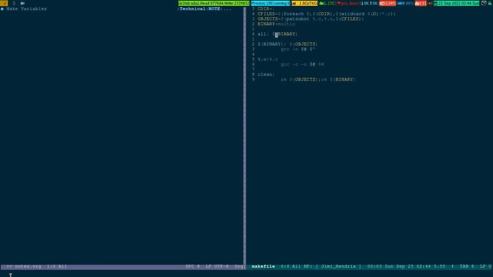All is a catch-all. You can think it's doing the binary. It has a dependency on binary. Okay, so these are the targeted stuff, these are the dependent stuff. Likewise, the binary is dependent on object files.